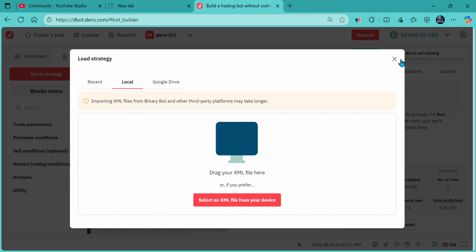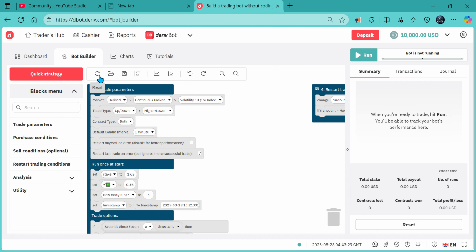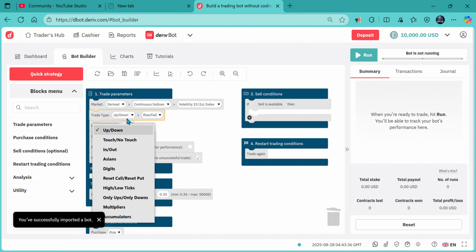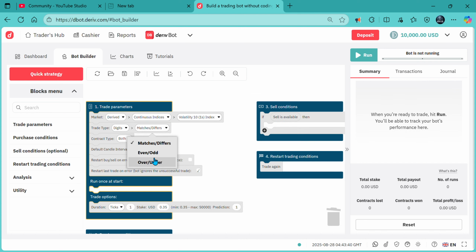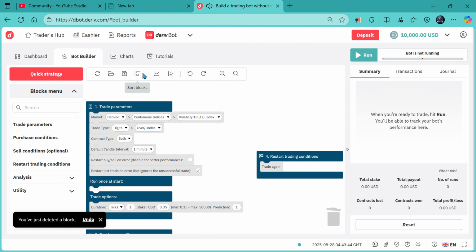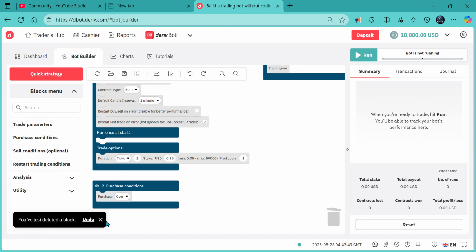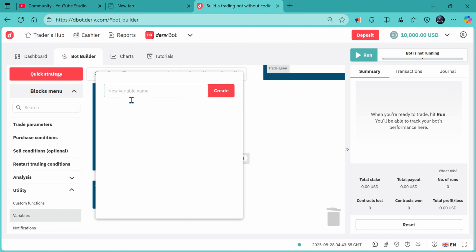I'll come here, then I'll reset. I'll go to Deriv Bot, then I'll reset this initial bot that is always here. Then I'll go to digits, since we are dealing with over and under. Then I'll delete the sell condition here. Then I'll start by creating some variables here. For example, I'll start with the entry digit.